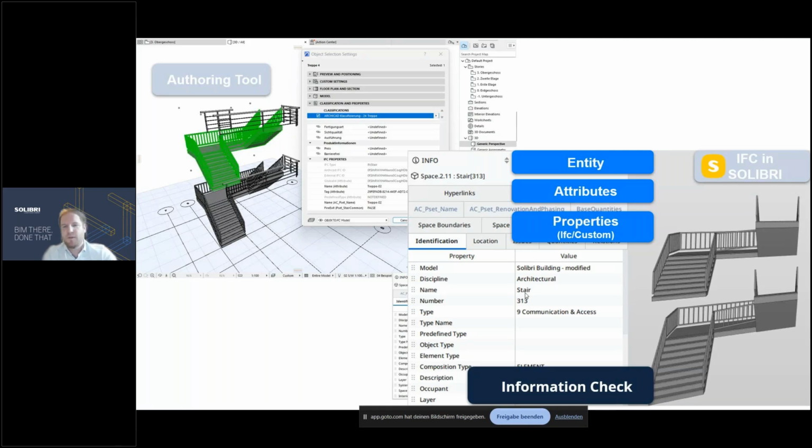And then there could also be some customized properties. When the IFC schema or the IFC properties are not enough, you can also attach some additional information, for example who is the manufacturer of that stair, or something else that is an add-on for your project. And then there is other information like relations or part of.